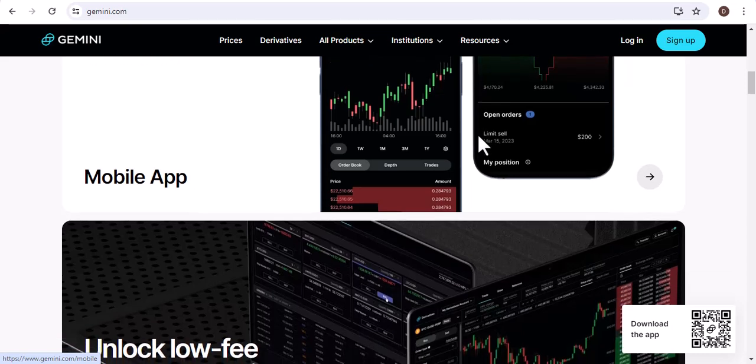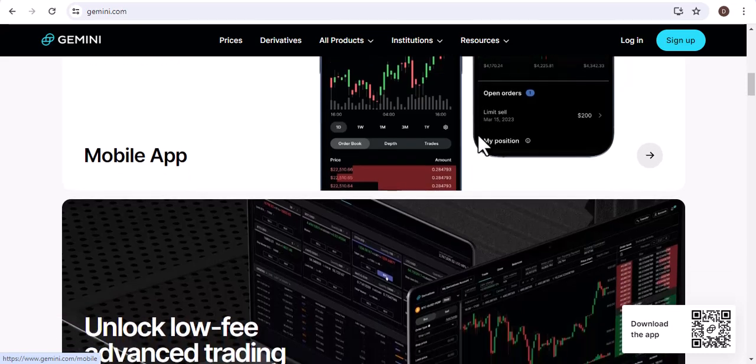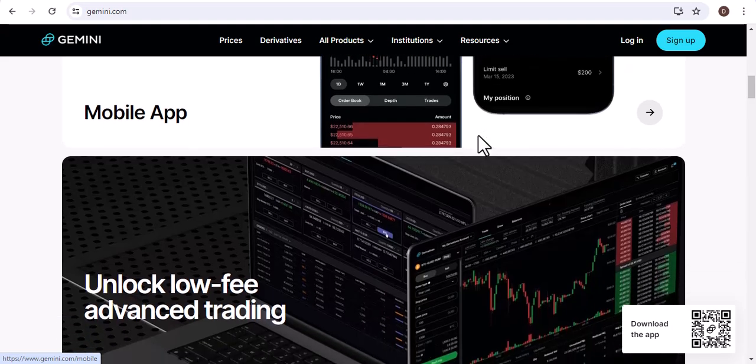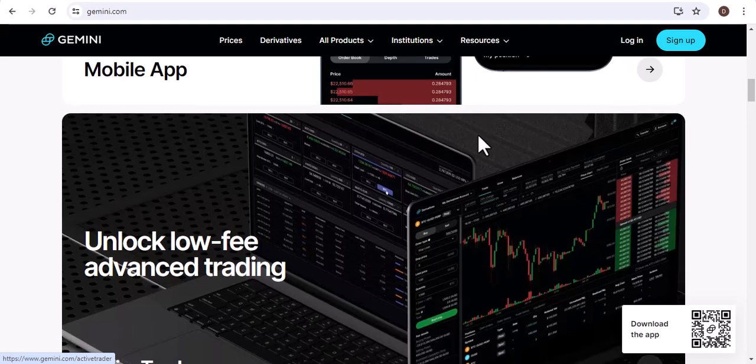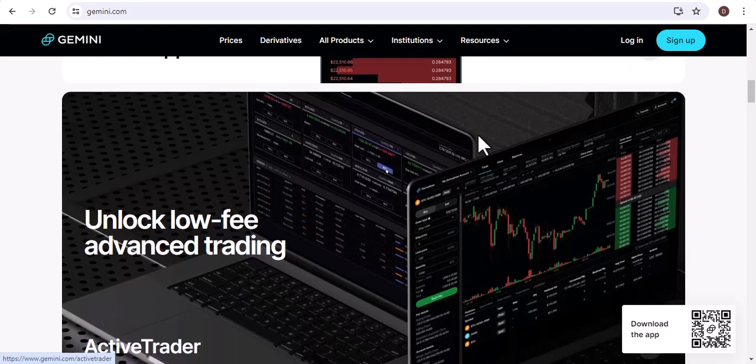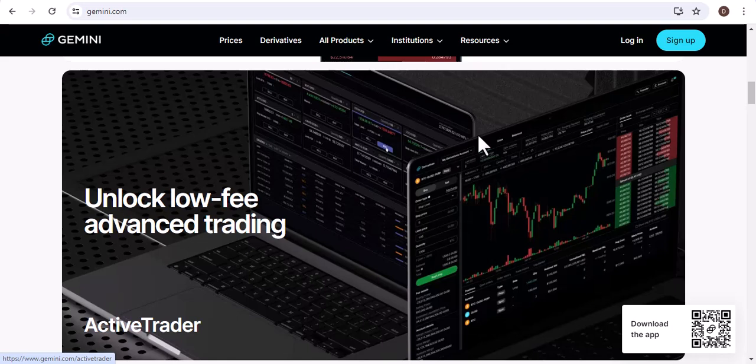Now, let's get down to business. How do you actually access this incredible technology? The login process might vary slightly depending on how you're interacting with Gemini. Let's explore a few common scenarios.